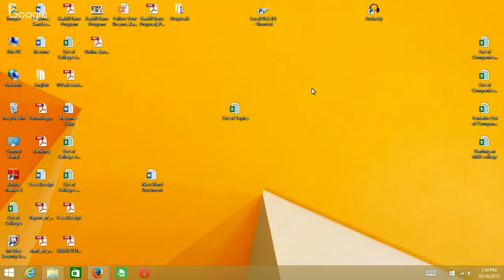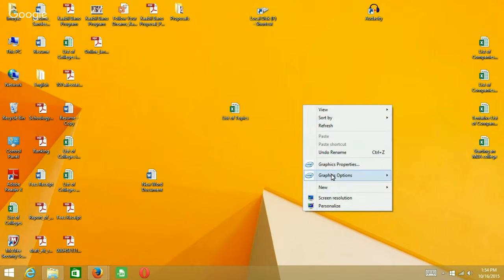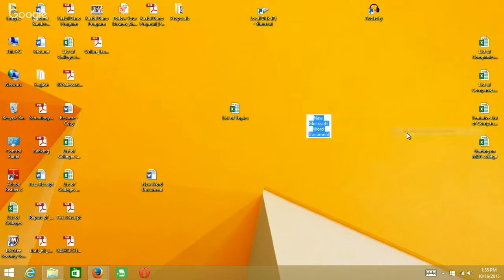Now, if I need to, let's say, open a new Word document, how should you do it? You should right click on your mouse or on your laptop pad, and go to new. In new, you have to select this new Microsoft Word document. This is how it will look, new Microsoft Word document. If you click it just once, it will be like this.